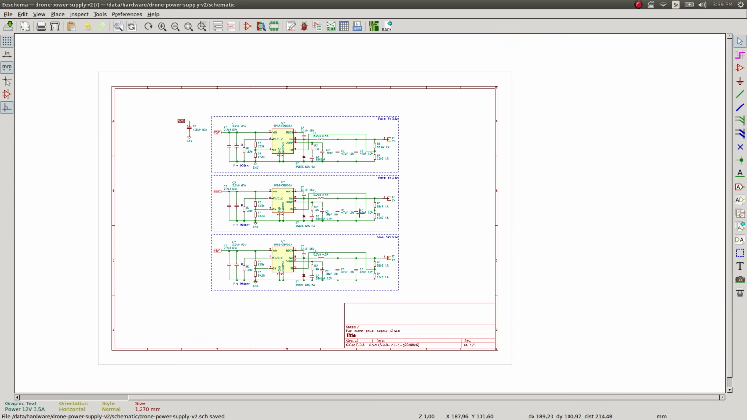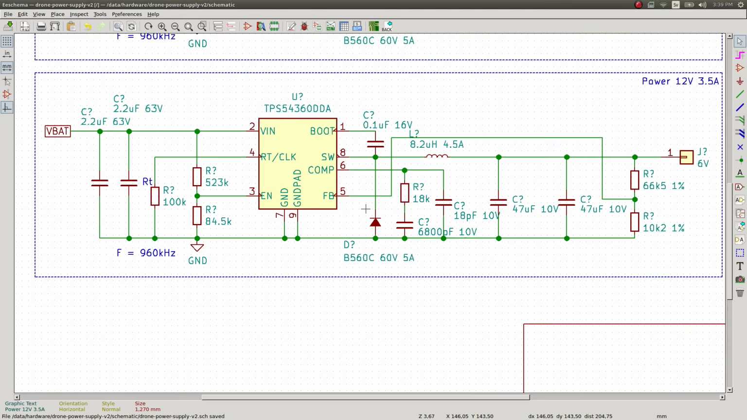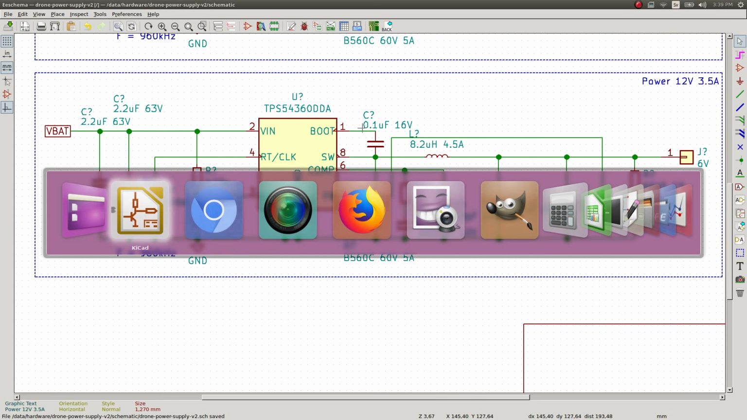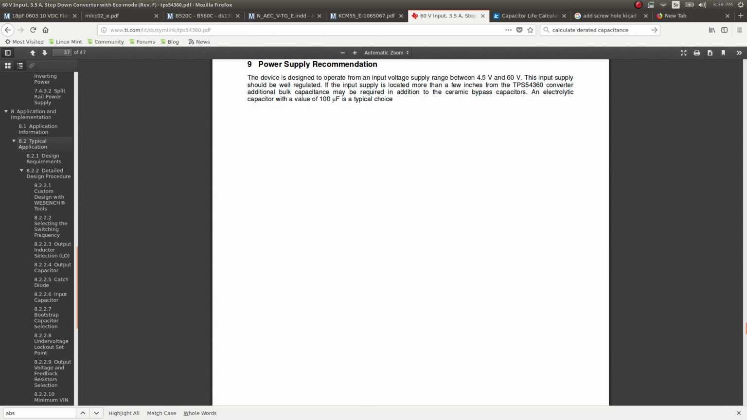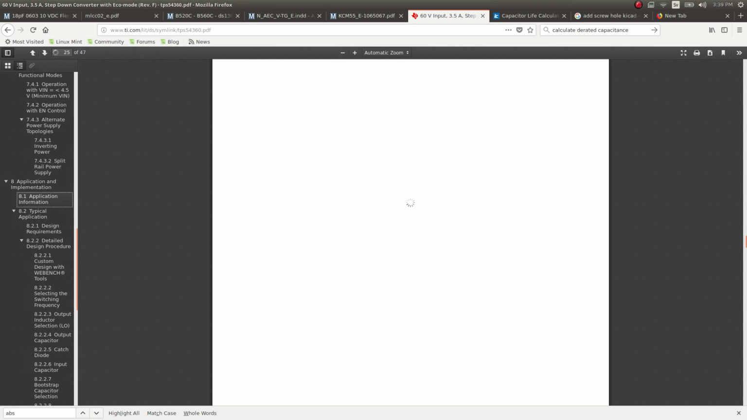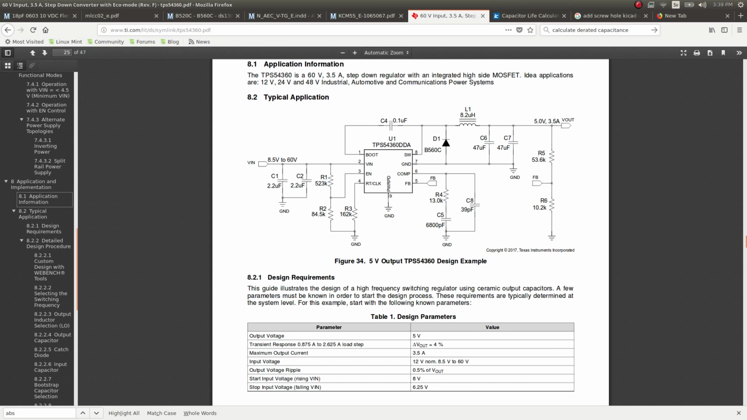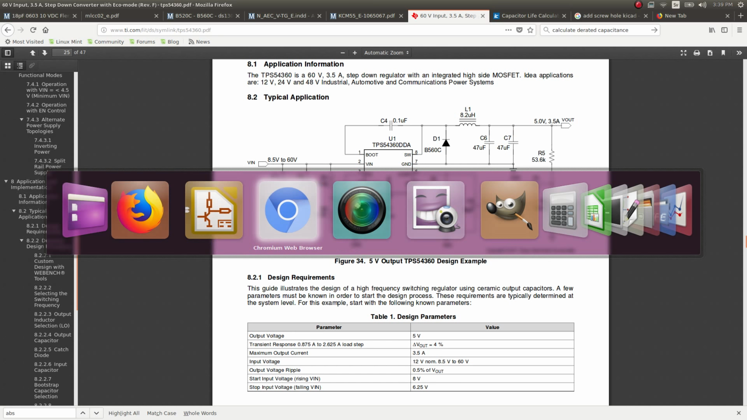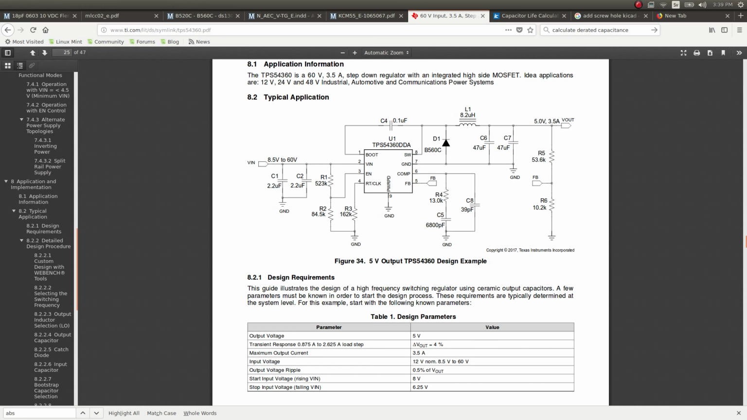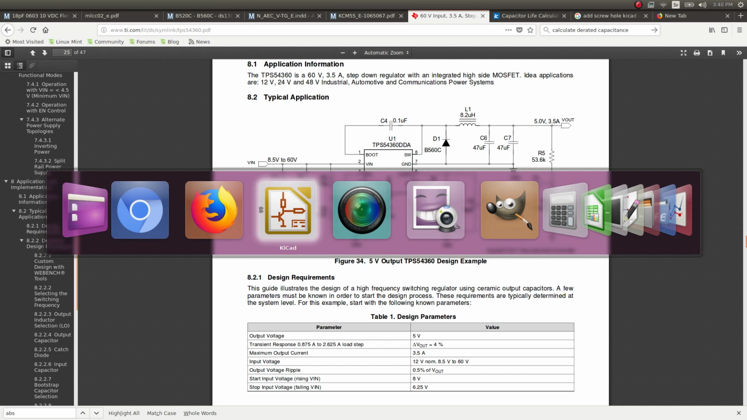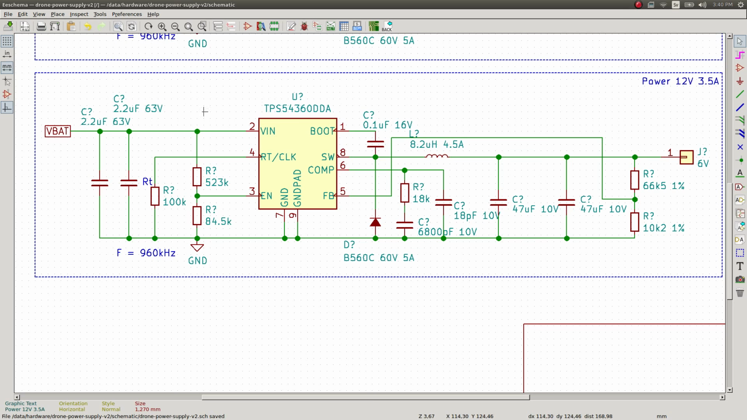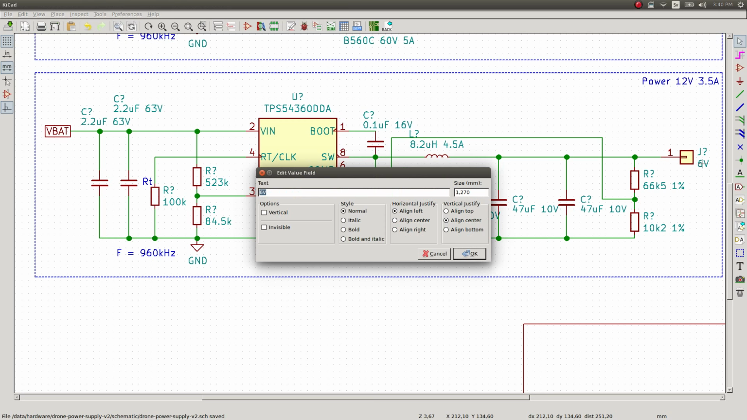So now we can go into the details. And the details are presented in the datasheet of this converter. There is a full application note of the example application, which I'm following pretty much to the point. The only difference is the values of all the components. So we're going to calculate the values of all of these components, given the input voltage of 48 volts and output voltage of 12 volts.